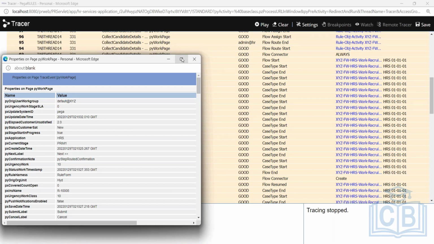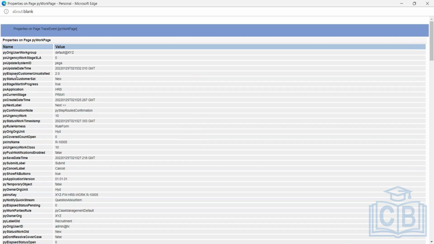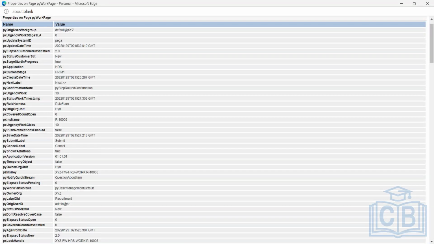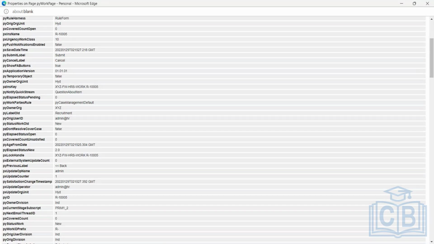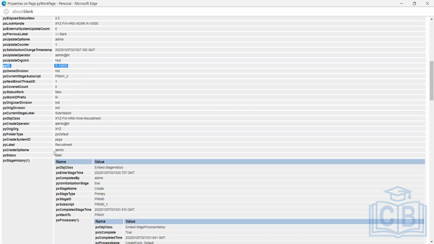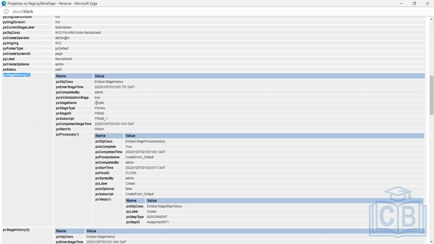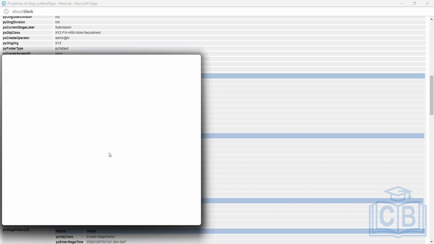Here I see my pyWorkPage corresponding to the event, and you see all the details here. A lot of out-of-the-box ones are there, my system related entities are there, and the ones that we have created are also available. Your case ID R10005, then your organization division units, then you get to see the entire stage history, which stage you have completed and which stage you are currently in. You finished the create stage, which has a process.